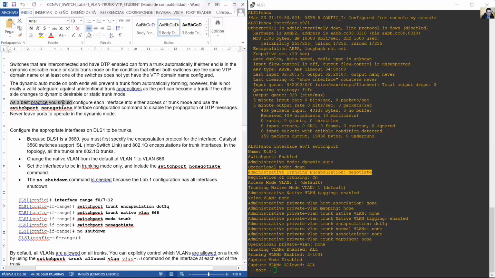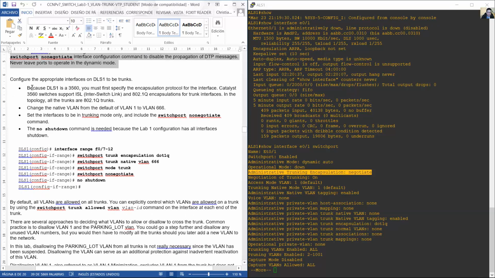As best practice, you should configure each interface into either access or trunk mode and use the switchport nonegotiate interface configuration command to disable the propagation of DTP messages. Never leave ports to operate in dynamic modes. Configure the appropriate interfaces on DLS1 to be trunks.